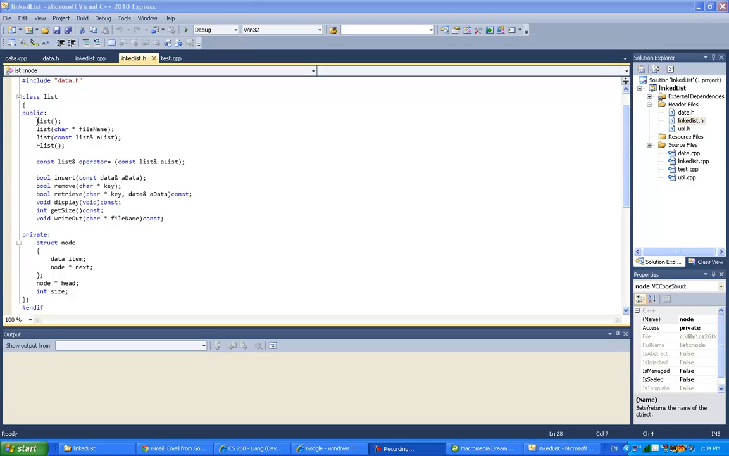So let's see, it has three constructors. One constructor is a default constructor with no parameter, and the one with the input file name. So for the second constructor, it will load data from this file and populate the list. And the third constructor is called copy constructor, just in case the client needs to make a copy of a list.